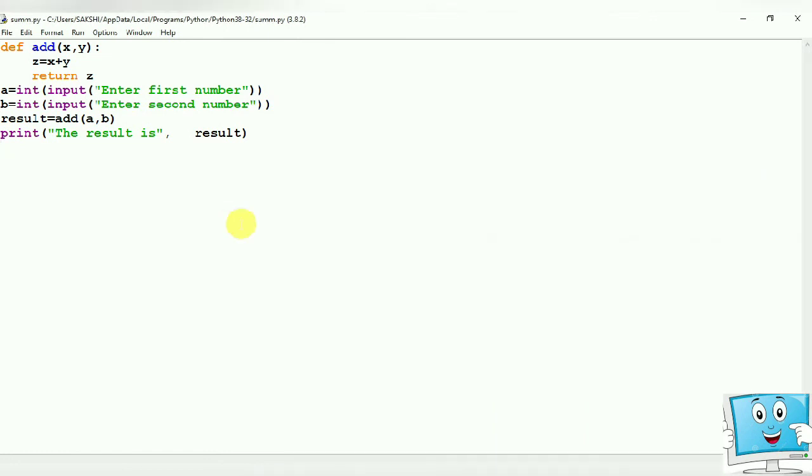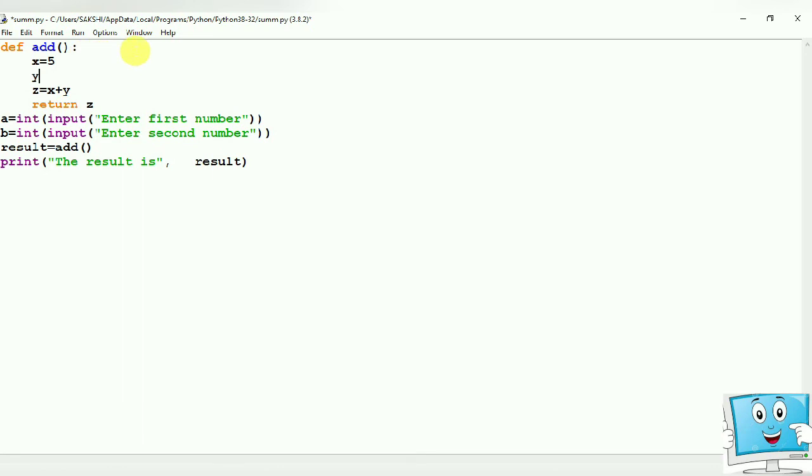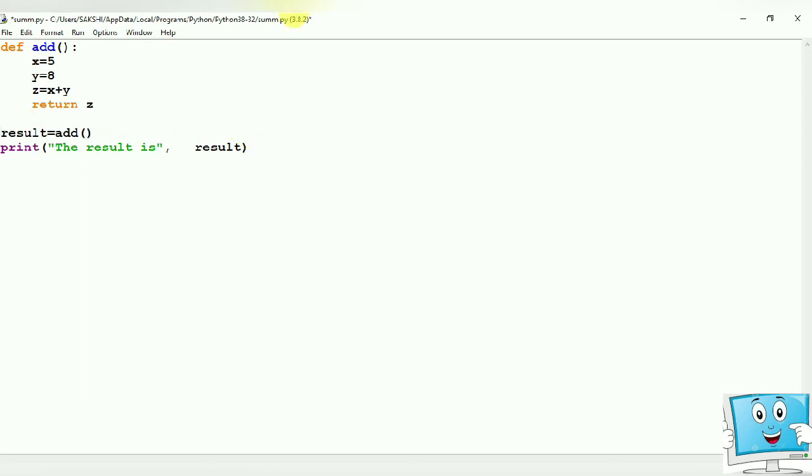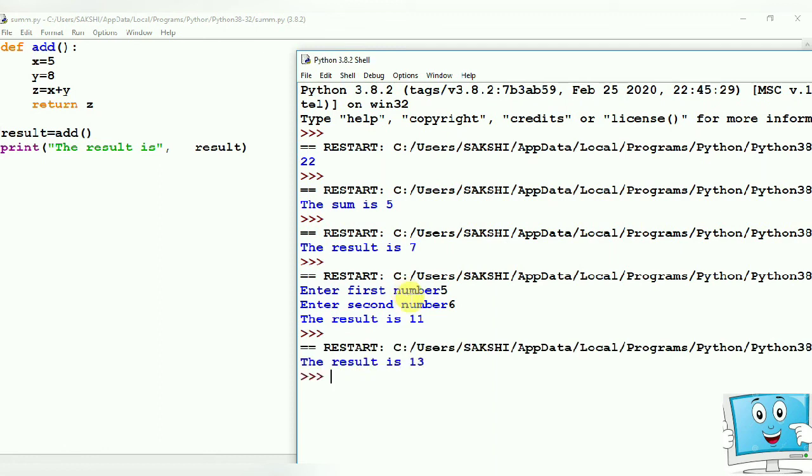Now we will take an example in which the function will not accept the parameters. Since the function is not accepting the parameters, there is no need to give the arguments at the time of function calling, but it will return some value. So here what we have to do is provide the values inside the function only. So let us give here x equals 5 and y equals suppose 8, and we have to delete these statements from here. Now run this statement. The result is 13. 8 plus 5 gives 13.